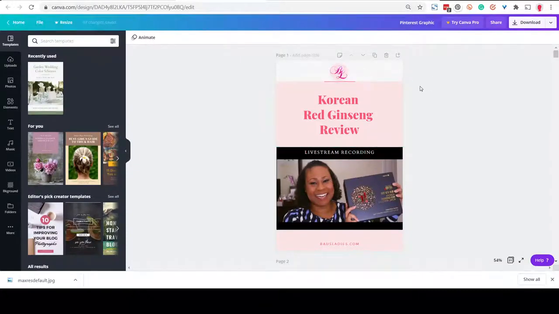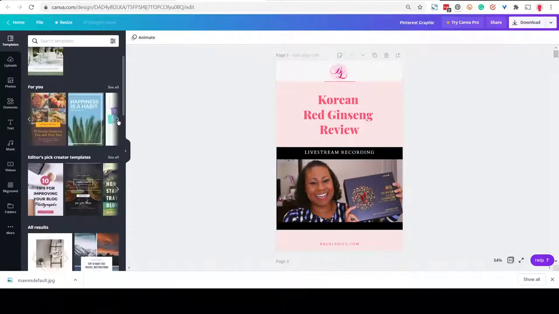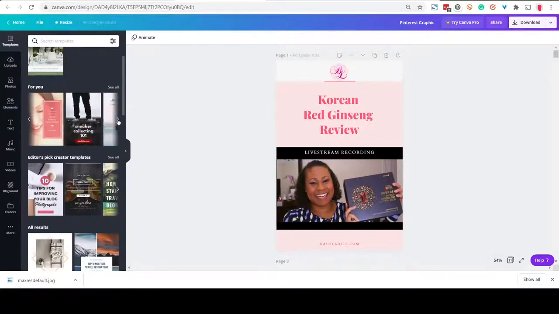So this template has already been created. I started off with a Pinterest template, which is vertical, and I set it up so that my font is here. I have my logo and my website. Yours, of course, can be very different. I love that they have a lot of different templates over here. So you can choose one of these to start off with, or you can create your own from scratch.